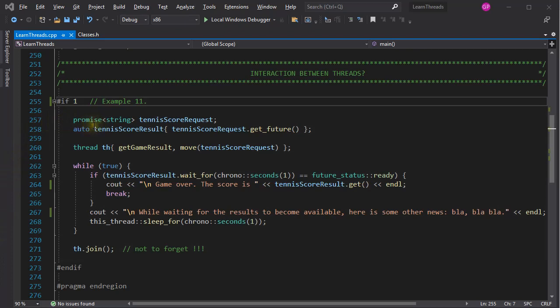A promise can be of various types. Here it is a string object I call tennis score request. This is where the radio announcer wants the results of the game to be stored. But to be able to read the results, it has to obtain a thing called future, which is a means to access the results stored in the promise. This is what happens on the second line. Tennis score result is a future variable which is initialized with the return value of the getFuture function on the promise object.